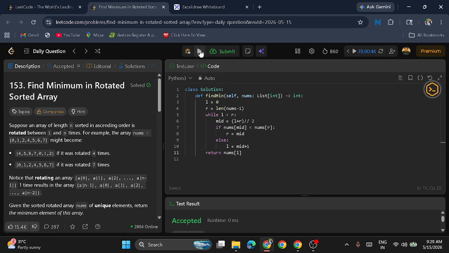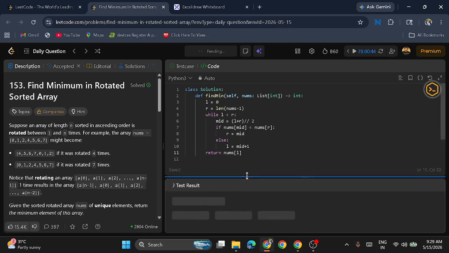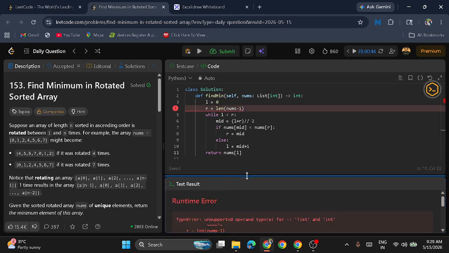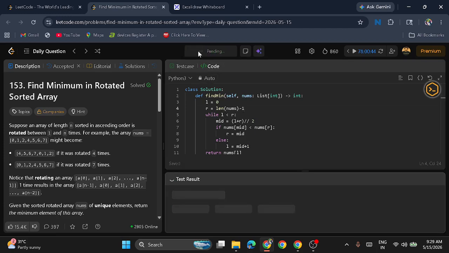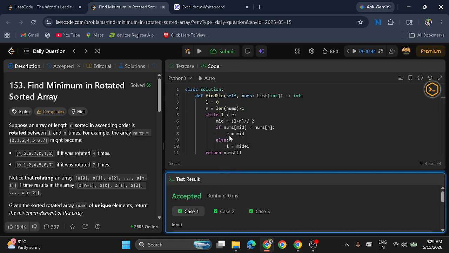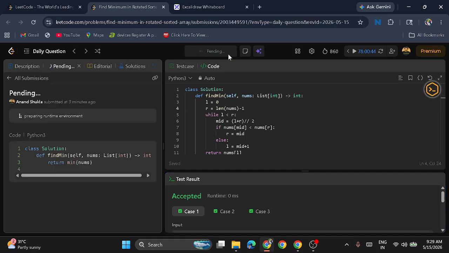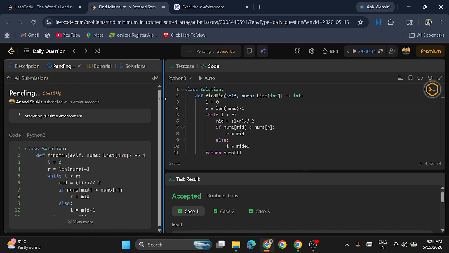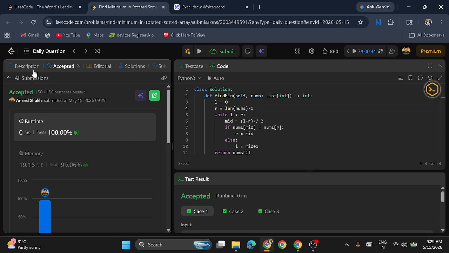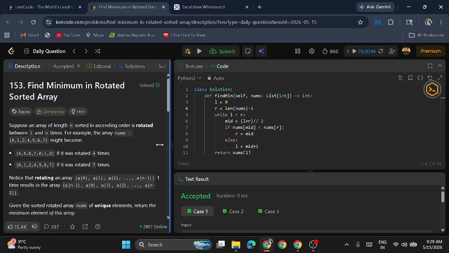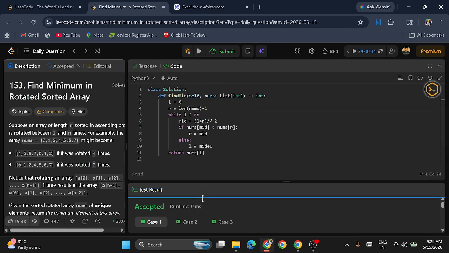Now try to run that. There's one error. Okay, we have to set right to len of nums minus 1. Run it again. It's running. Okay, it is accepted. It is working fine. So hope you understood this approach. It is O(log n) because we have used binary search for this condition.